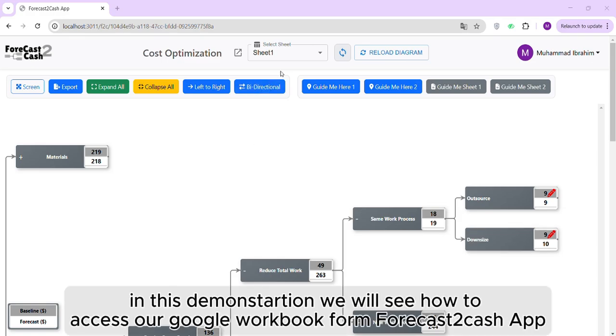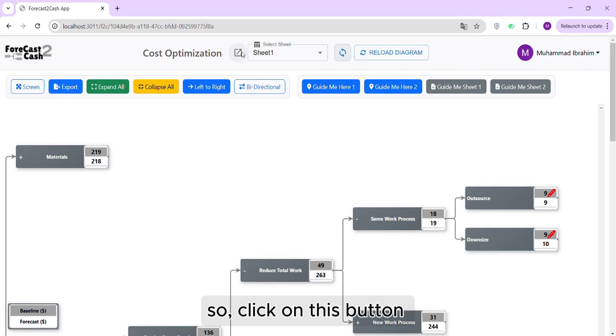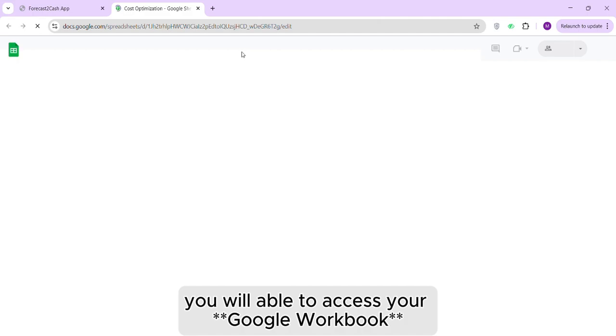Hi, in this demonstration, we will see how to access our Google Workbook from the Forecast2Cash app. So, click on this button. You will be able to access your Google Workbook.